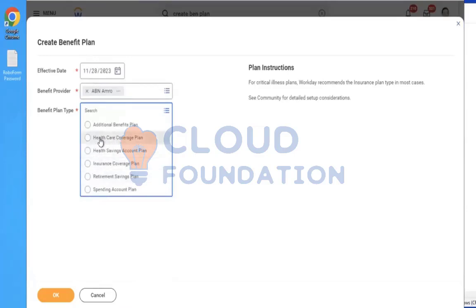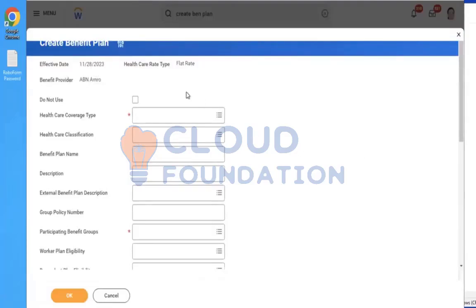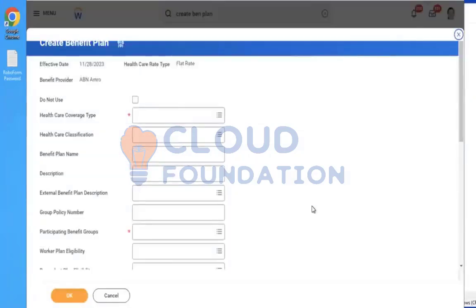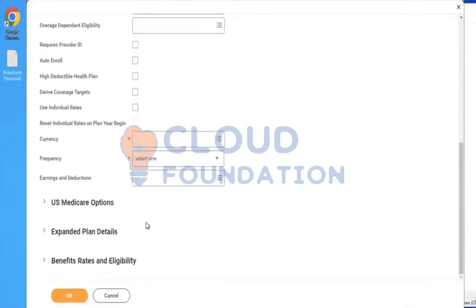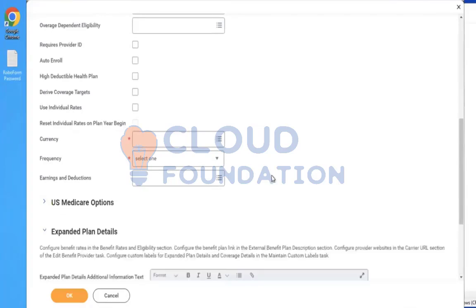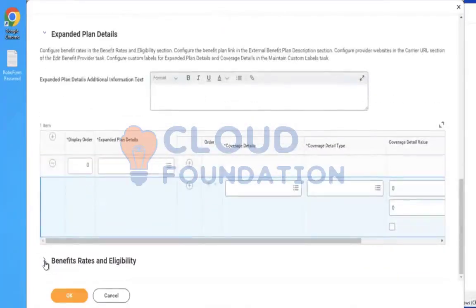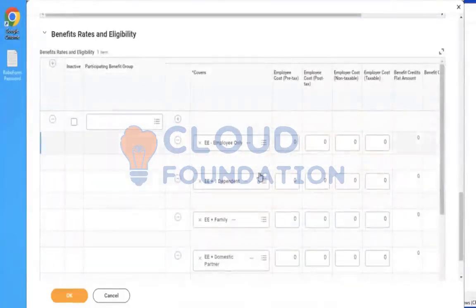When you select healthcare plan, again, healthcare rates are of different types based on the flat rate or calculated rate or percentage. Let's go with flat rate, I will show. So here, the new things that you're going to see are this coverage details and then the benefit rates and eligibilities. Okay, benefit rates and eligibilities. Okay, so we will discuss in detail.